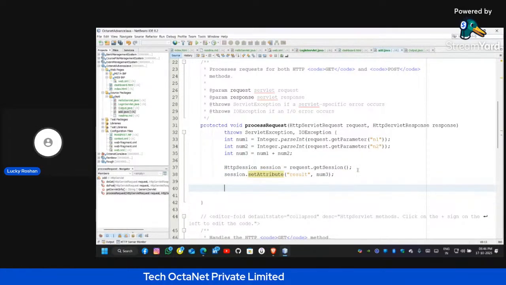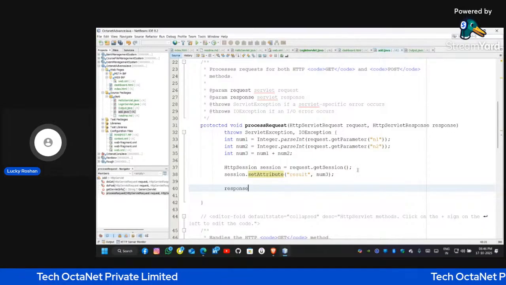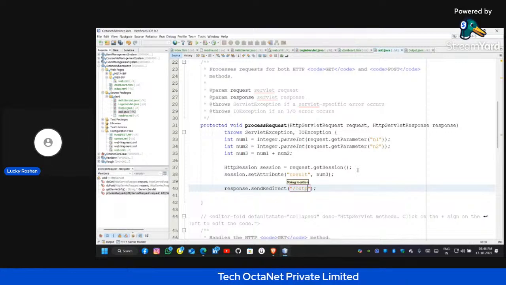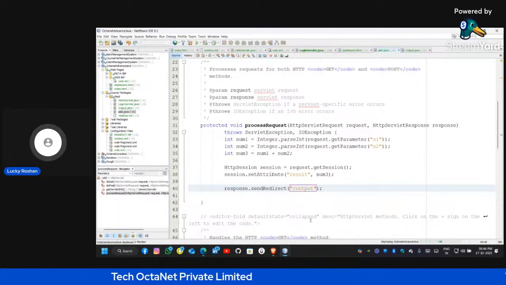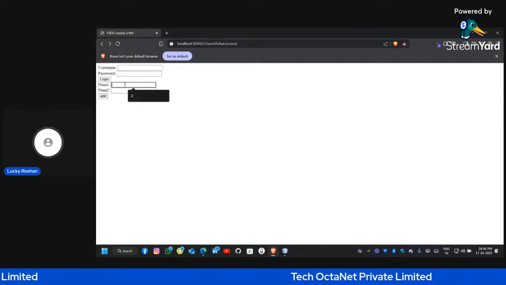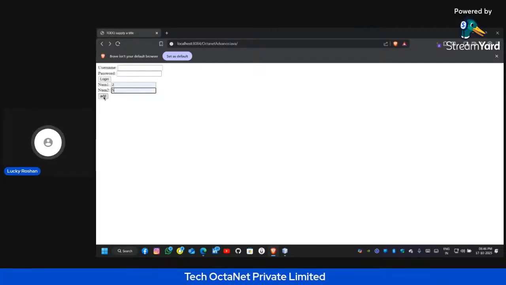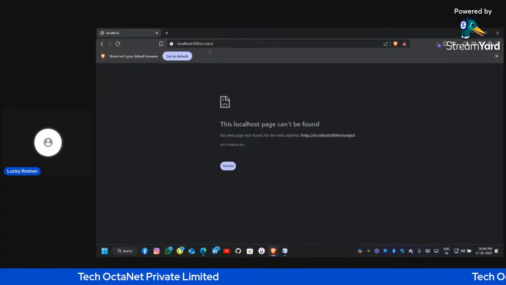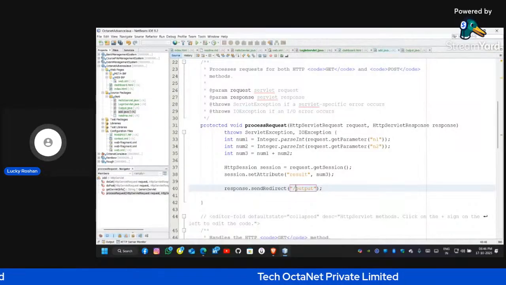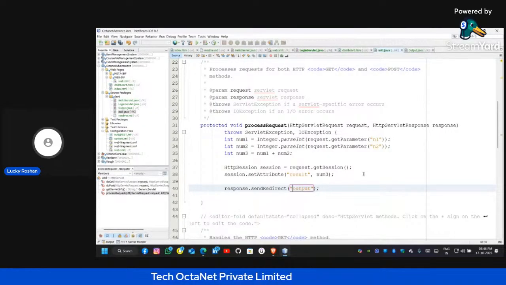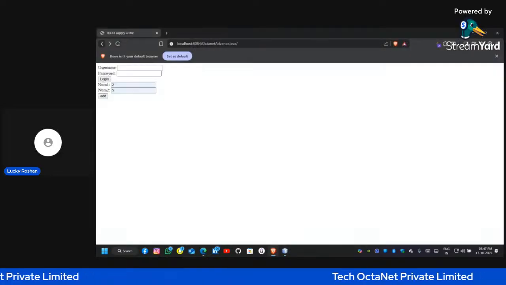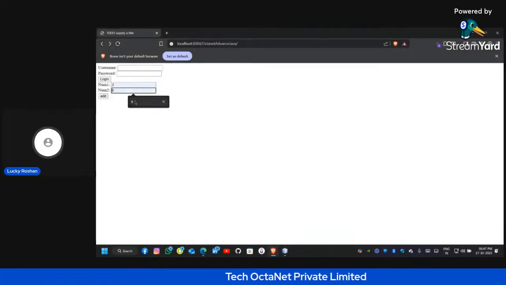So let's redirect it using the response object, response dot send redirect, and the name is slash output. Okay, so let's save it, and now let's run again. Move back, click on refresh, 2, and this is 5. Let's click on add. So this page cannot be found. Why? Let's check the deployment descriptor. Okay, we have to give the full context path, that is remove the slash. Okay, we should not write the slash here. Okay, now refresh, 2, 5.